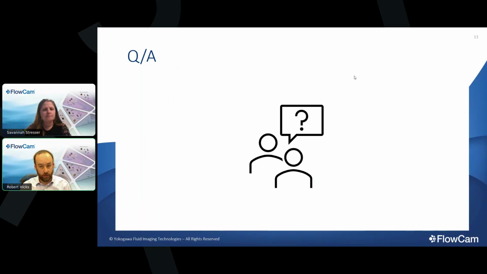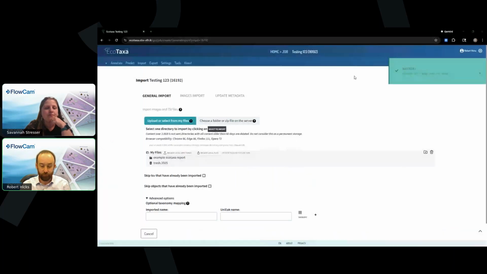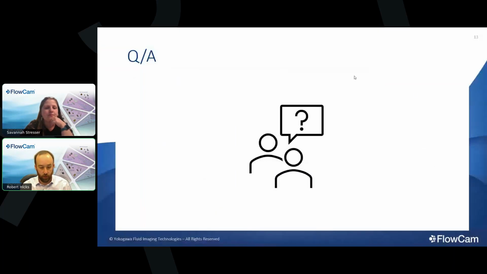I'm not aware of a set limit. I think it tends to be more of a practical limitation of that EcoTaxa import might still be happening. So nope, it looks like it finished. But if you just had a ton of runs all in one import, you would just not be able to annotate your project in EcoTaxa until it was done. But I'm not aware of a limitation on how many runs you can put into that one zip folder.